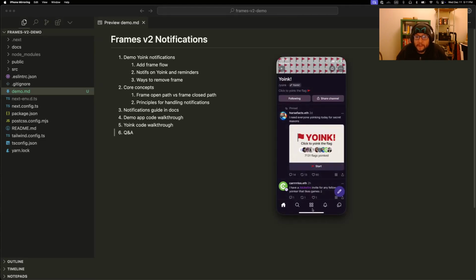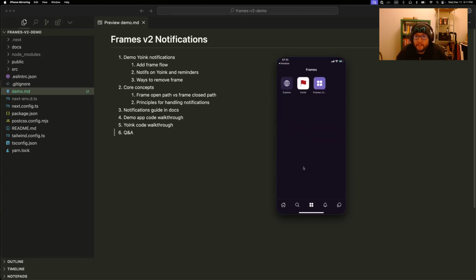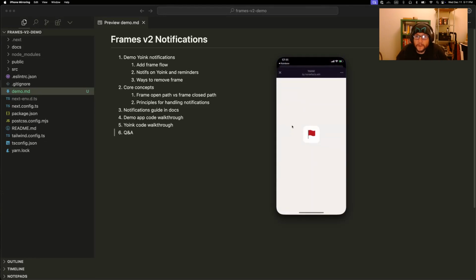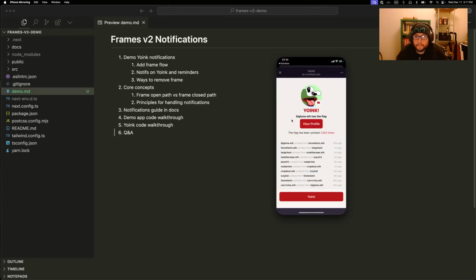Now in Warpcast, you'll see this new Frames button that's replaced the Explore tab at the bottom of the app. You can go find this frame from a persistent screen where you have these saved installed frames. And we can click it from here to open it up and launch back into the app.